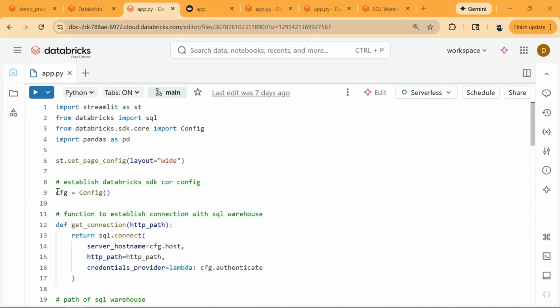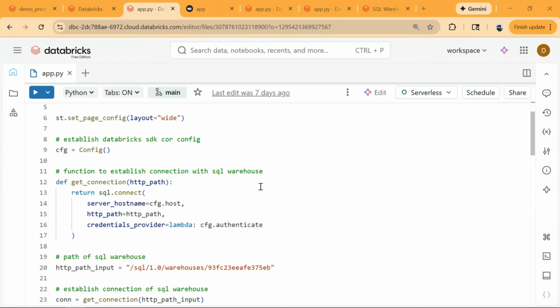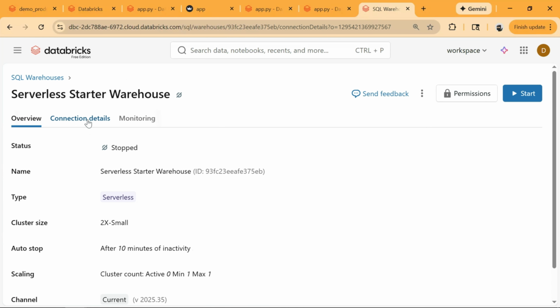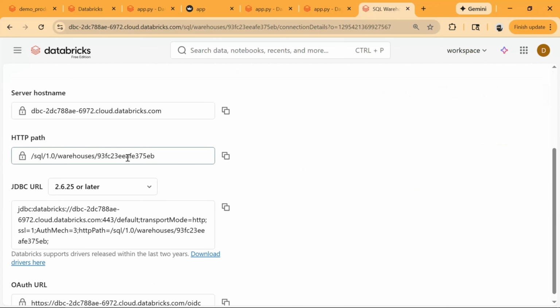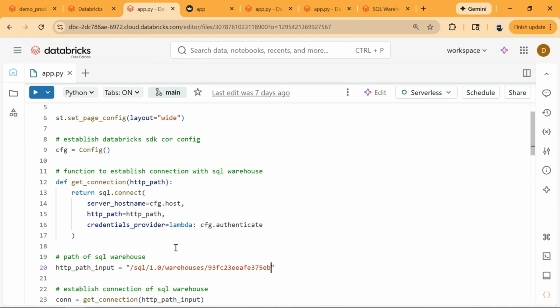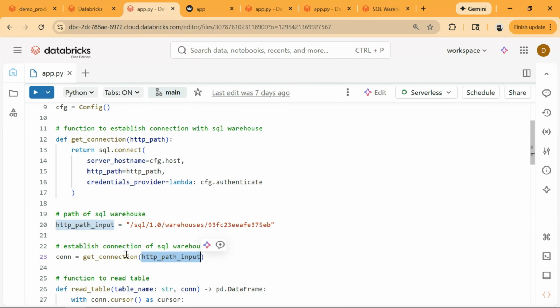I've established a config instance, and the first thing I want to draw attention to is this get connection function, which essentially establishes a connection with that SQL warehouse. It does that by using this HTTP path that comes from the SQL warehouse. If I go into the SQL warehouse, starter warehouse, and then connection details, you can see the path comes from here. And so I copied and pasted that, and I put it back into my app.py, and then that's used as an argument when I invoke the get connection function.